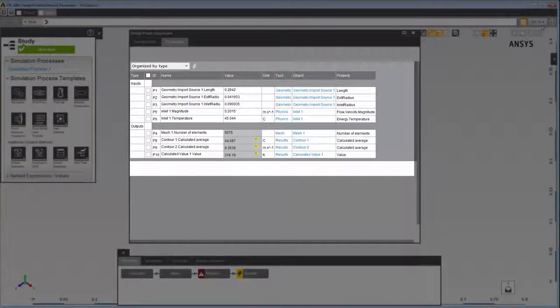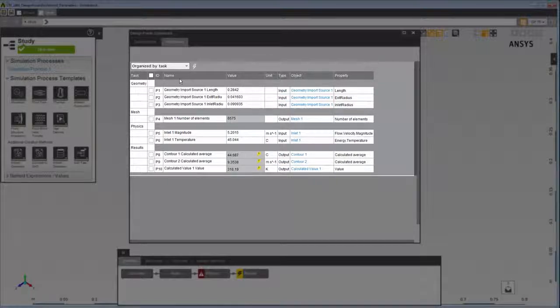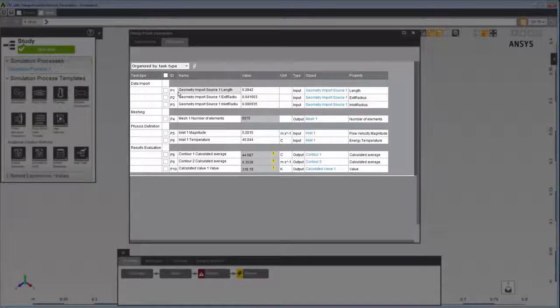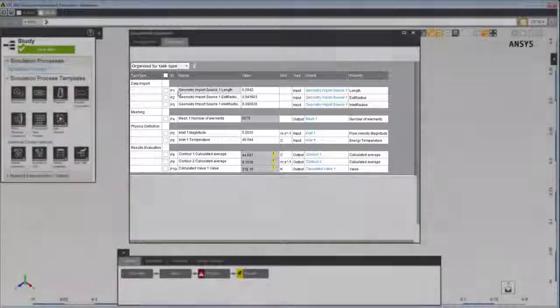By default, the table is organized by type, separating the parameters into inputs and outputs. This drop-down menu enables you to specify how the parameters are organized. You can also organize parameters by task, or by the specific workflow task in which the parameter was created, by simulation process for studies with multiple simulation processes, or by task type, by the workflow type of the tasks.